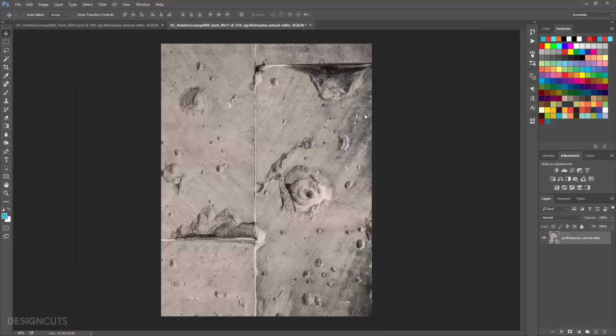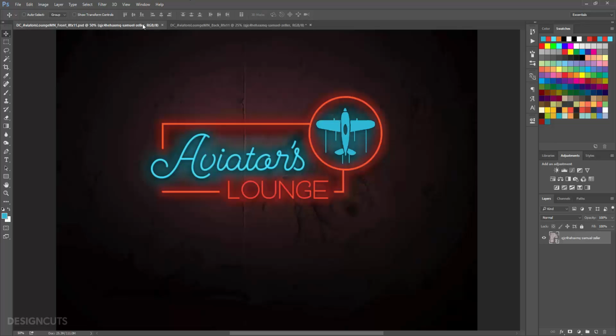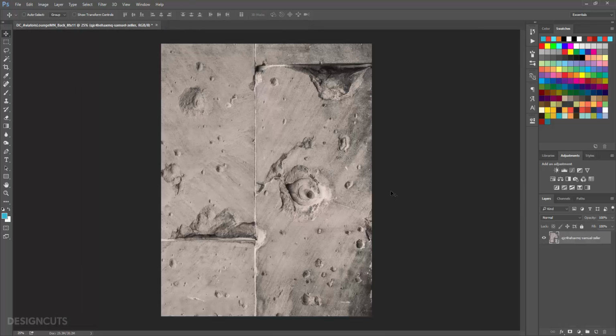At this point, as long as you've saved it, it's safe to close the other Photoshop file with the neon logo. In the new document, at the bottom of the Layers palette, click the Create a New Layer icon. Name the new layer Background and drag it below the concrete image.